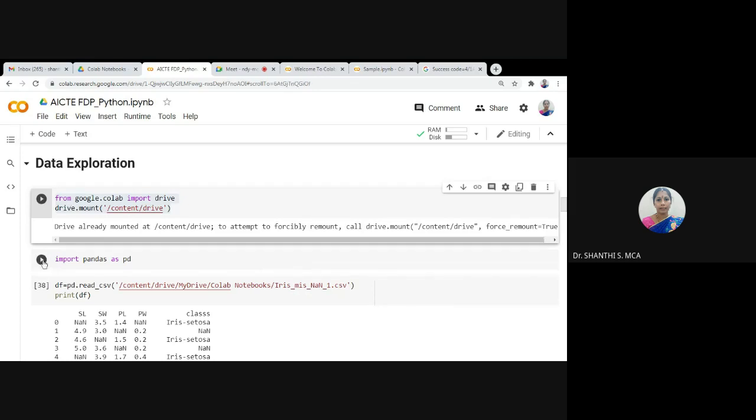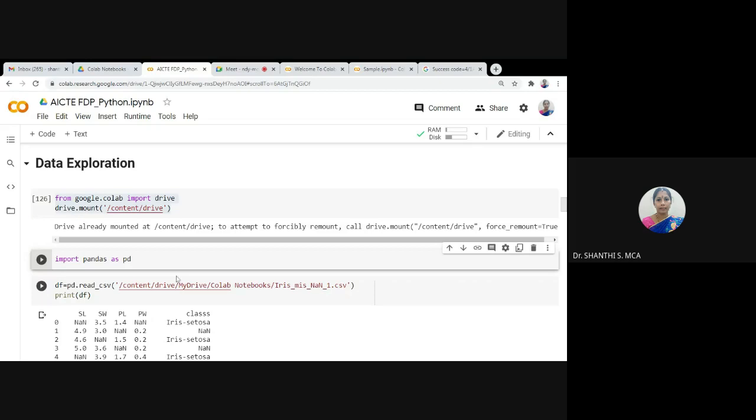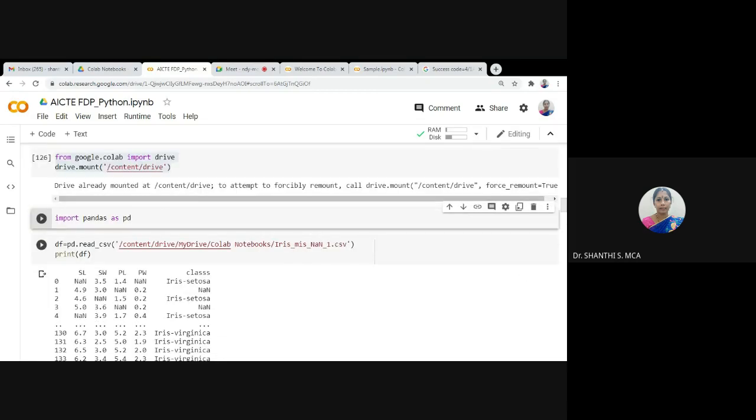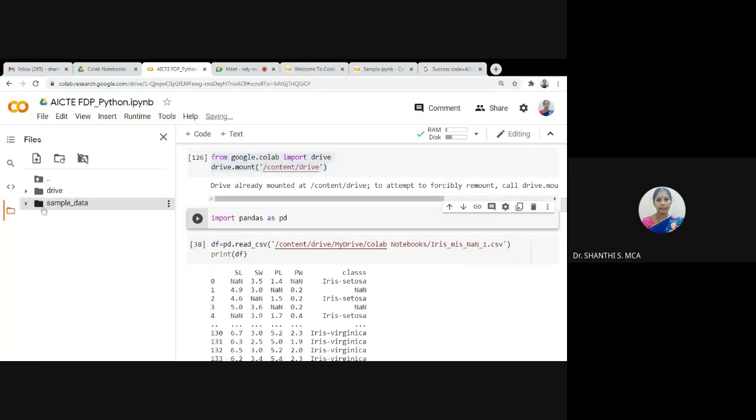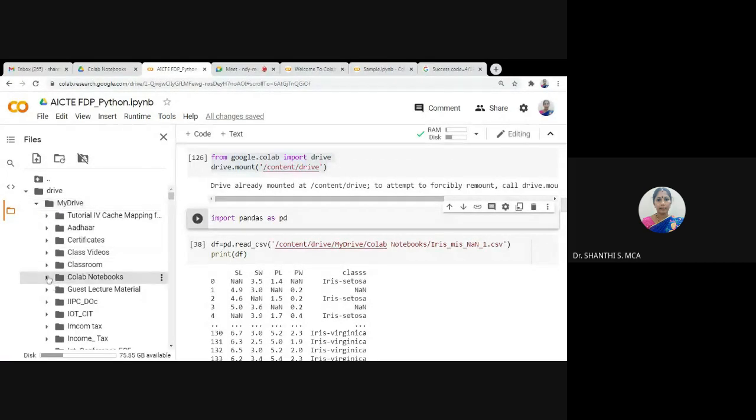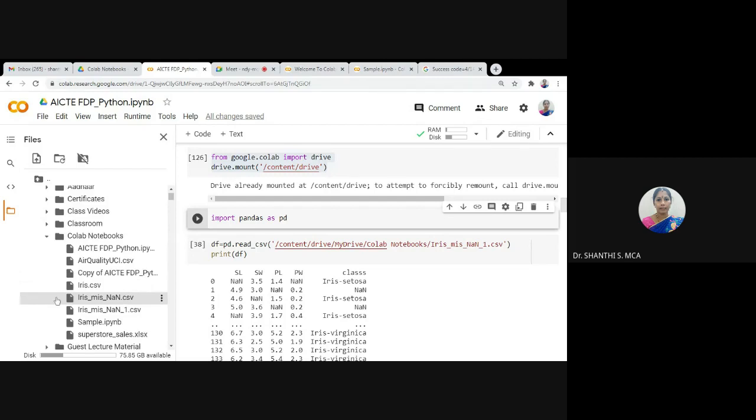Next, I am importing pandas. Now I want to read my data from my drive. So how to get my data? This is my drive. There is a folder Colaboratory, which is automatically created. That is Colab Notebooks. In this Colab Notebooks folder, I have an iris data. I am going to use this iris missing data, not a number 1.csv.